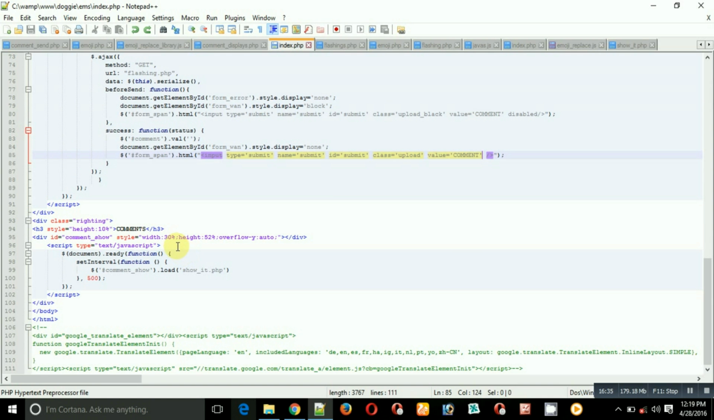So that's it. I'm too fast. I just want to rush up with this tutorial, and then we are almost done. Then just this little code also here for the index.php. You can see this div over here, this div highlighted. It's an id of comment show, with the little styling.